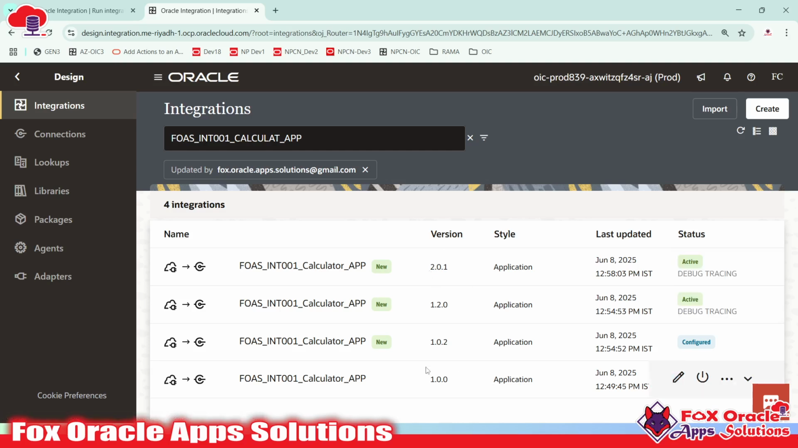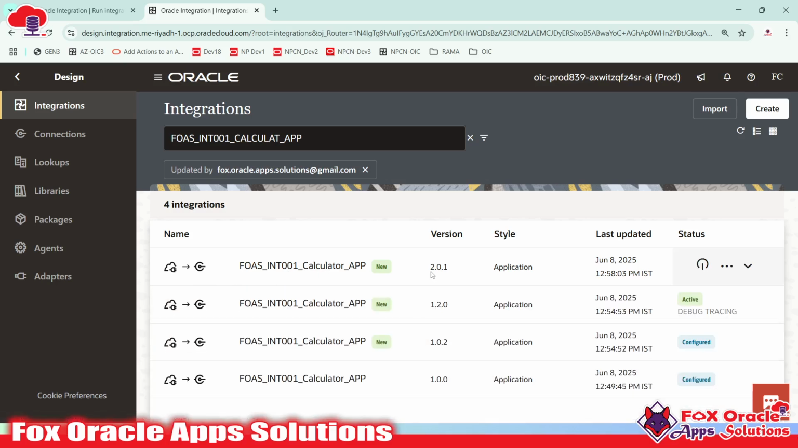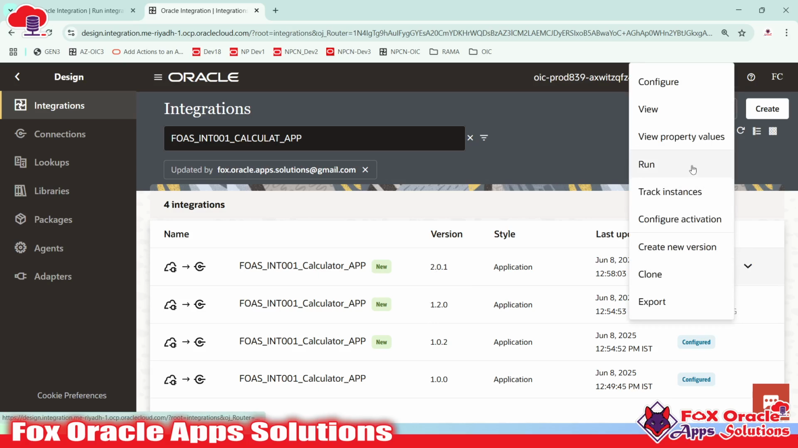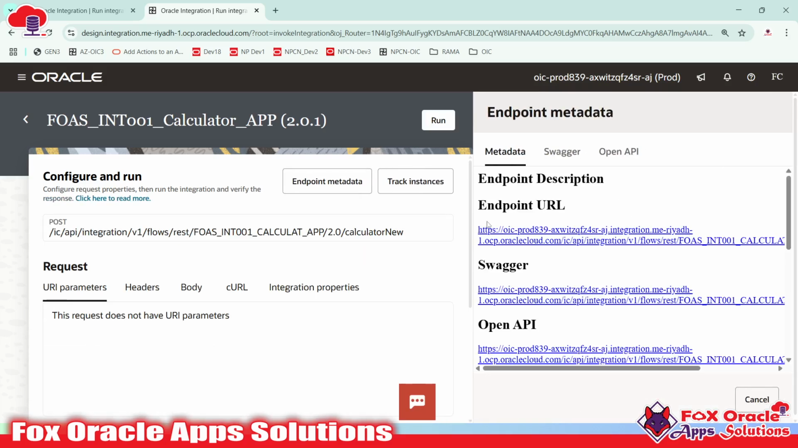So here you can see we have this integration activated, and simultaneously you can see in our same instance the same integration name, same integration identifier, but this time the version is different. You can see the major version is 2 and for the previous integration it is 1. So now if we go and check the URL for these integrations, just by taking the URL from endpoint metadata.